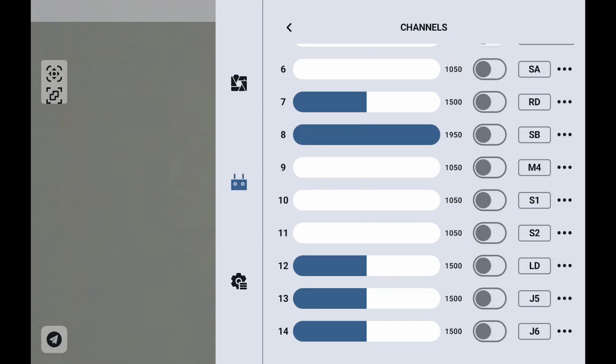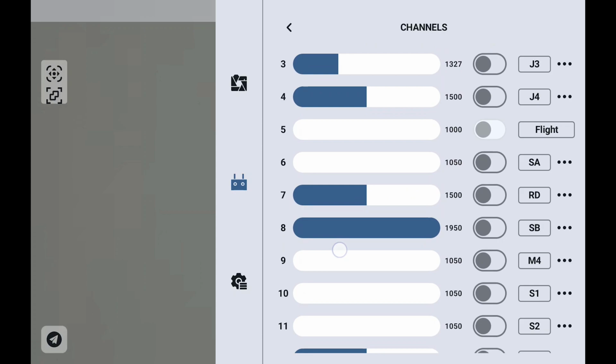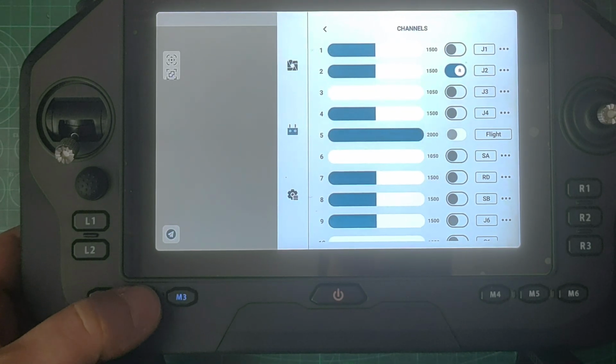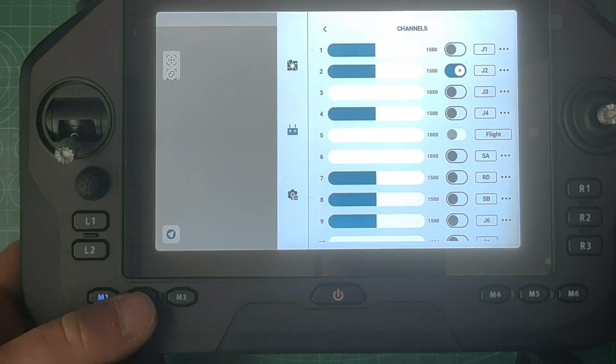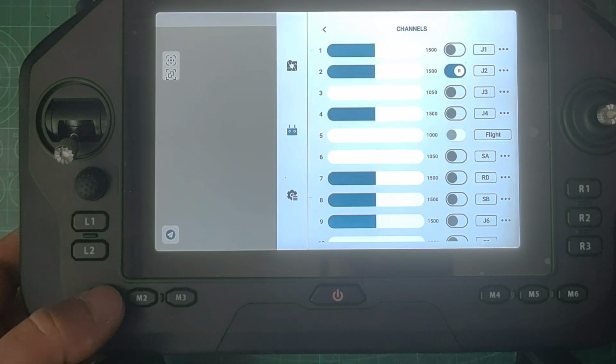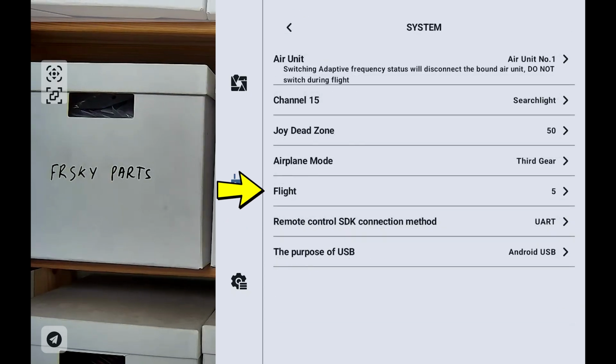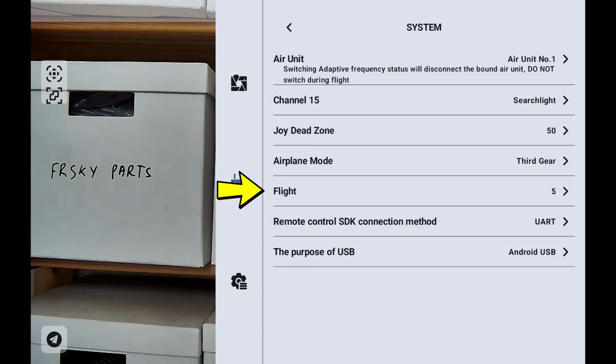The only channel that you cannot reassign from here is channel 5, which is assigned to the M1, M2 and M3 buttons, which are made to work as one 3-position switch for flight modes. You cannot change the assignment of these three buttons, they go together as the flight button, and can be reassigned from the system sub-tab where it says flight, and from there you can assign that button set to any channel.